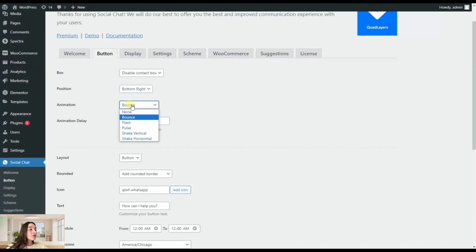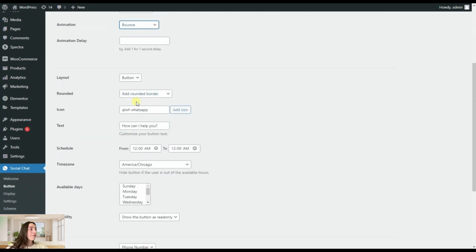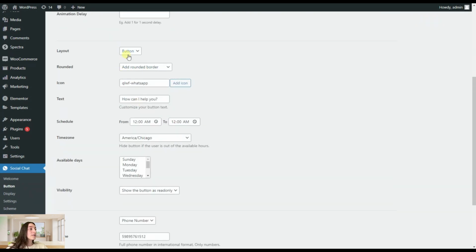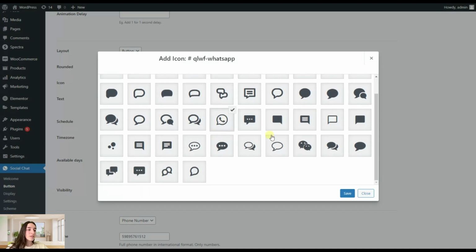Then the animation: bounce, flash, pulse. I'll stick to bounce. The animation delay, if relevant. You can choose the layout, either button or bubble. Then you can customize the icon. You can choose the icon from here, 40 plus options. So let's say I want to stick to this.